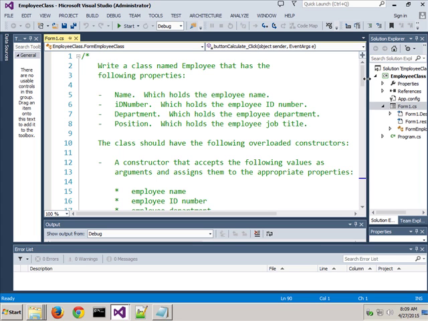So unlike in some other languages, in this language, when you create a .cs class by itself, which is what we're about to do, there's no GUI. And that's what we're going to do in just a second.